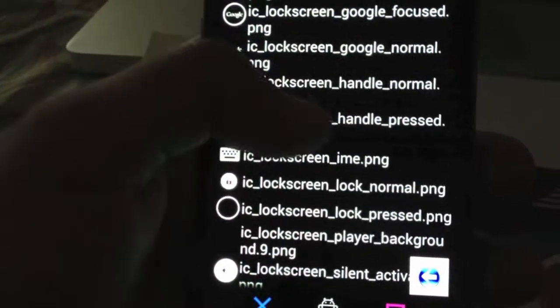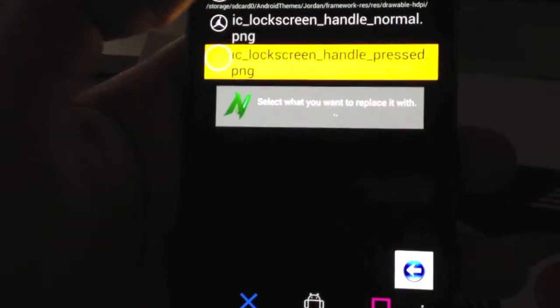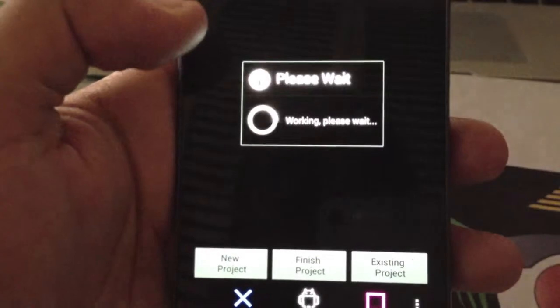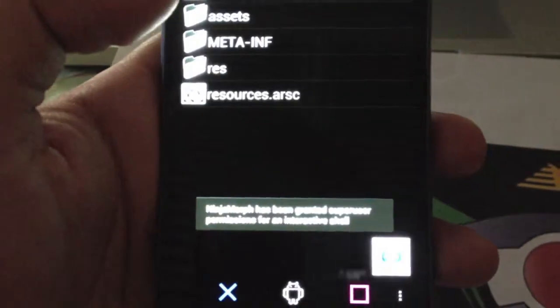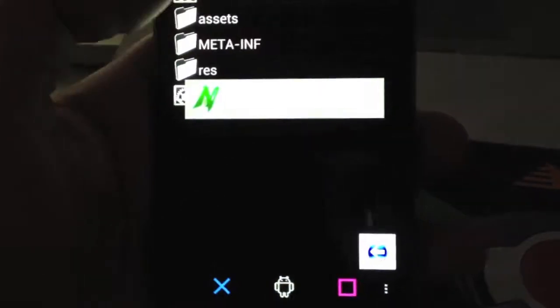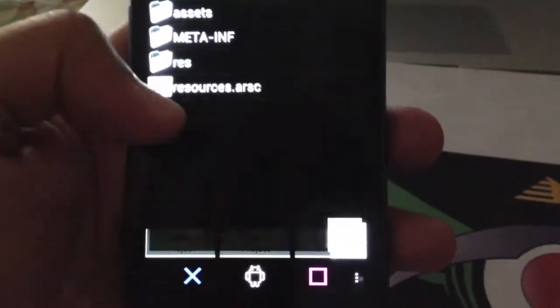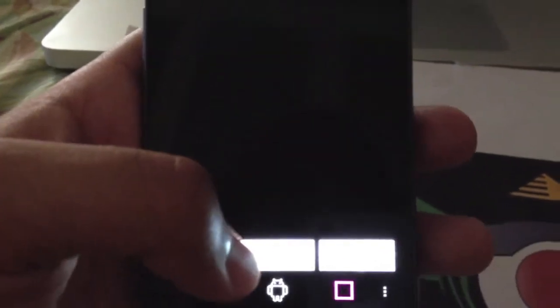There it is, change. It says pressed. We're going to change it to that one. Yes, override it. So whichever one you downloaded, whichever file one, you just do the same step. After you got those two replaced, you're going to go back. And you're going to go where it says finish project at the bottom here.